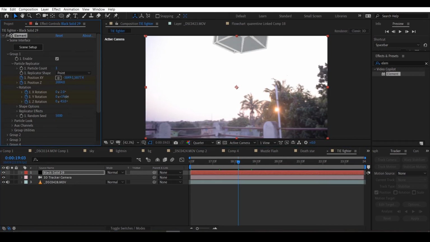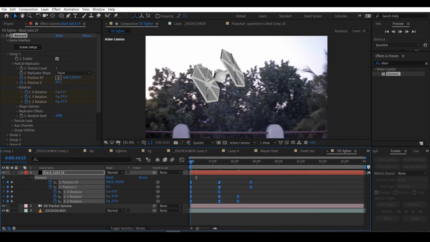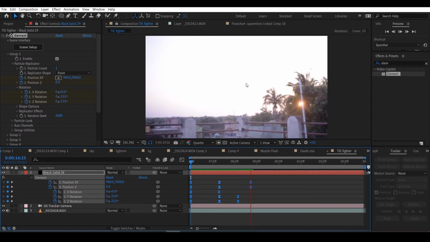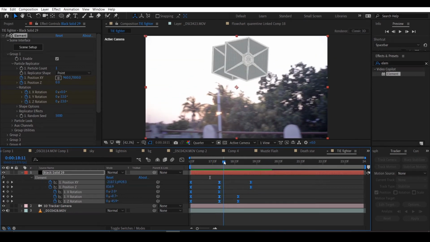And now I will hit U and select all the things and hit F9 so that everything will be easy ease, which makes your keyframes very smooth and organic. So I'll just play with the keyframes and see what looks best.